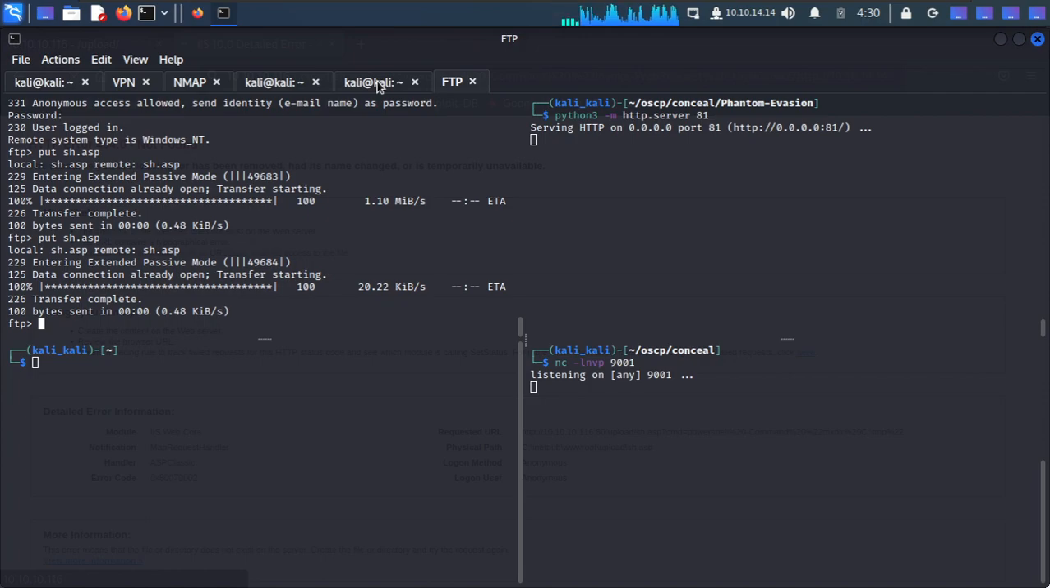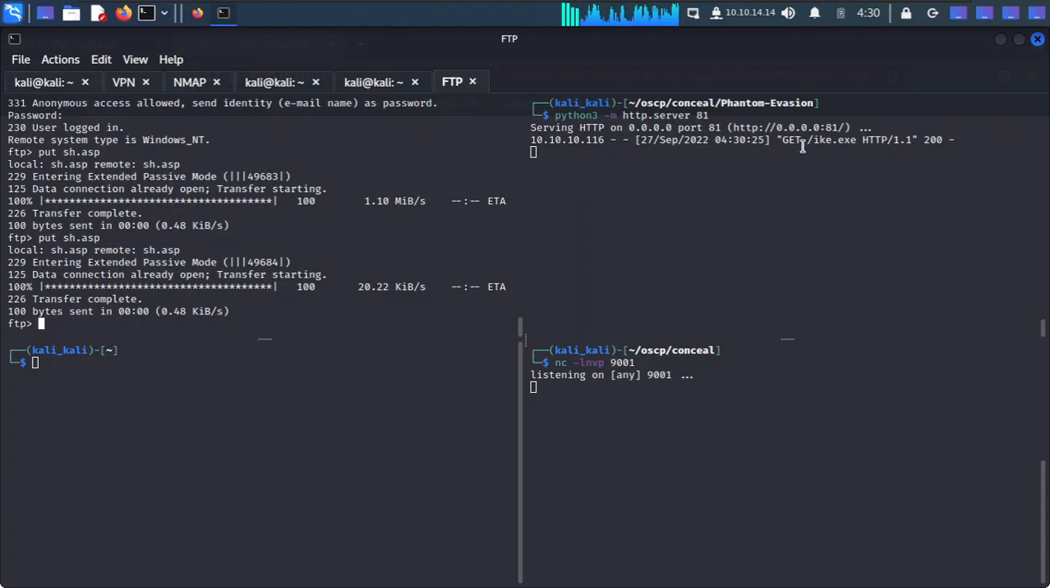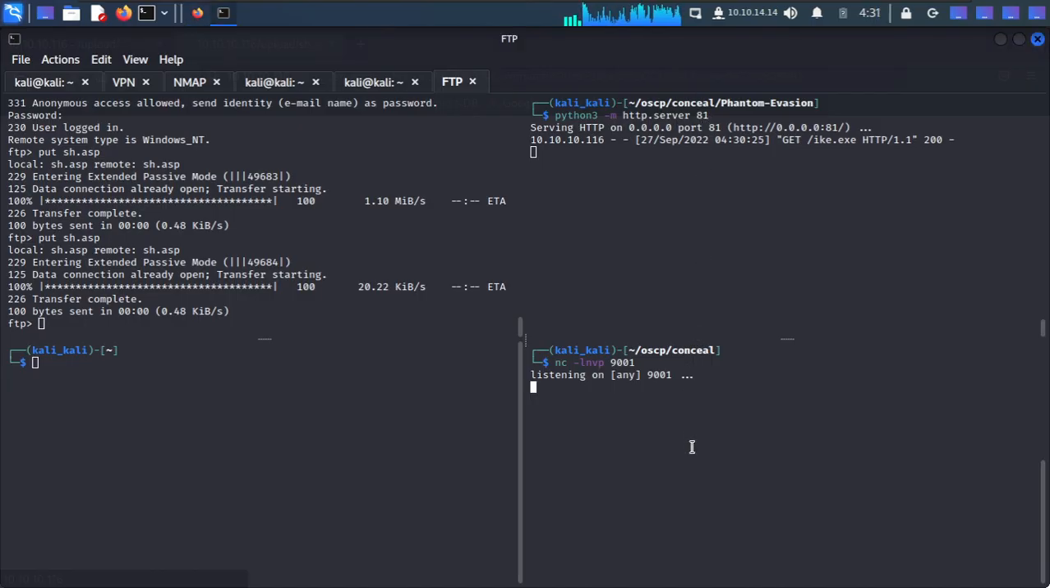Go to terminal. Yes, we got a hit. ike.exe is uploaded. Now we have to execute it. For execution, I'm going to copy this one and go to browser and try to run this command before the shell is deleted. No, it would be ike. Yes, it would be ike. So fingers crossed. Temp ike, again try to run this.